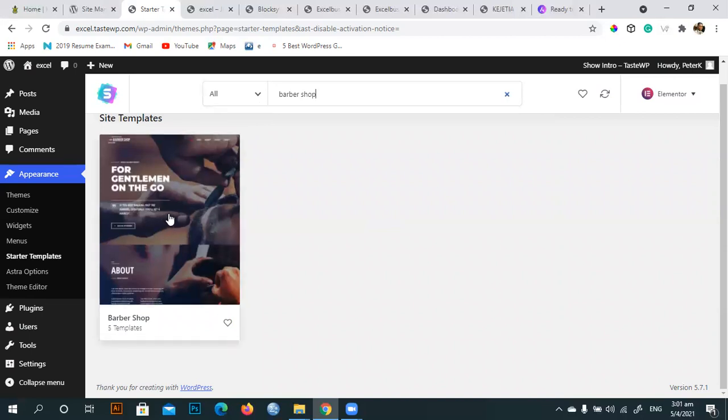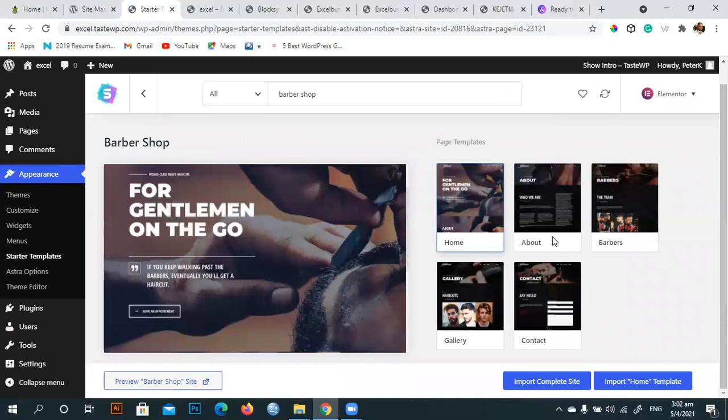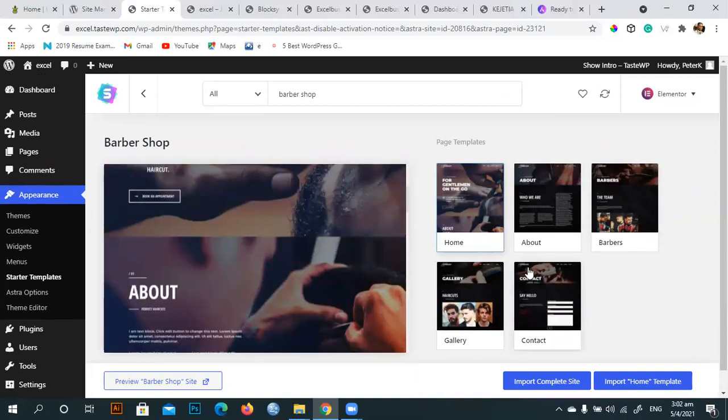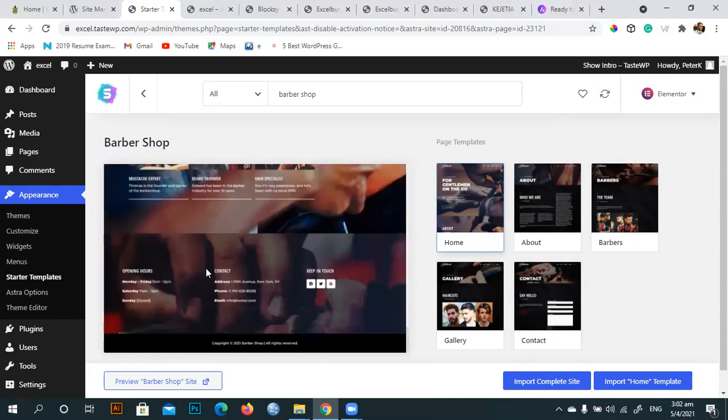Yeah, this is barber shop. I think this one is also okay. Let me click on this one and see. It has 1, 2, 3, 4, 5. So if someone wants you to design a barbering website for him, you can just come and import this one and make edits to whatever is here. So this is how to import it. There are 5 pages in there. You can import a complete website or import the home template. So I want to import the complete website.